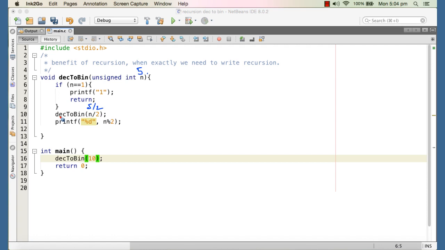Now in this next call, when it is receiving 5, in order to print the binary equivalent of 5, we are calling dec to bin in order to print the binary equivalent of 2. 5 by 2 means 2, integer division. So this call, when passed to dec to bin, is printing 10 because that's the equivalent of 2. And then on coming back, we are finding out 5 % 2, and that is 1. So in this way, when it ultimately reaches n equals 1, it's printing 1 and returning back to the caller.